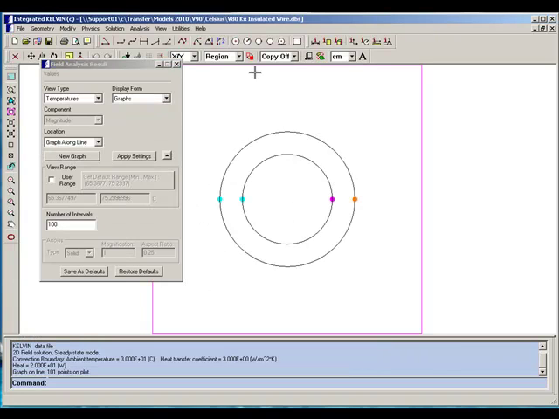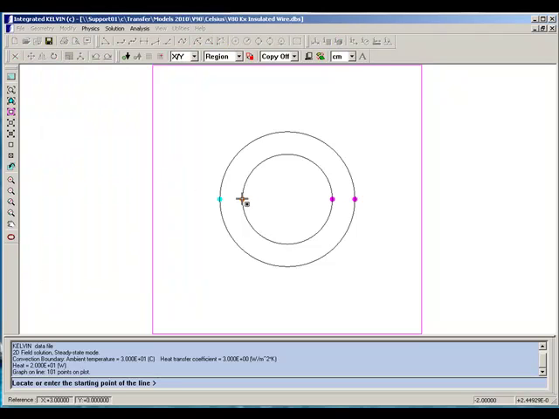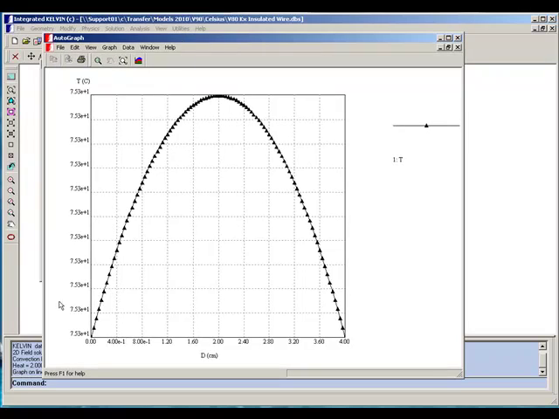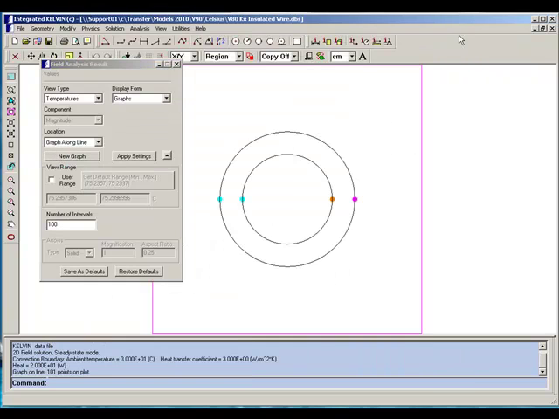We can plot another graph just inside the copper. And now you can see that the temperature is again very constant, about 75 degrees, but there is a variation. It reaches the peak temperature right at the center of the copper wire.